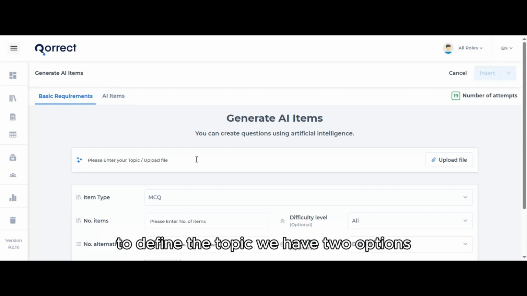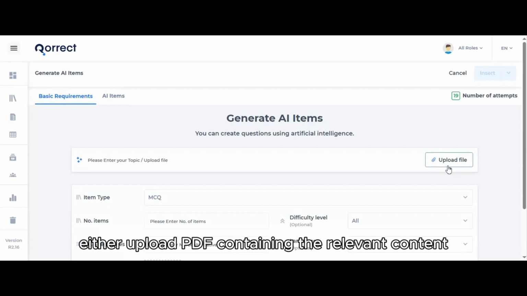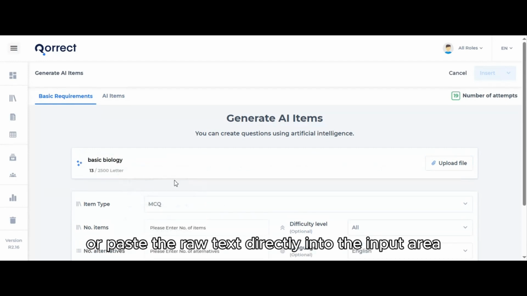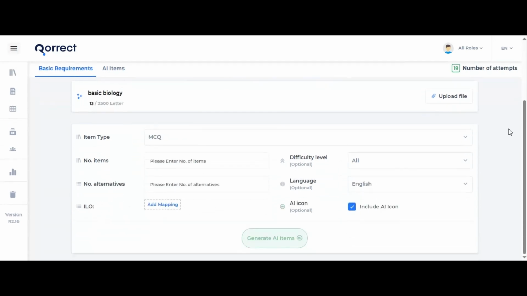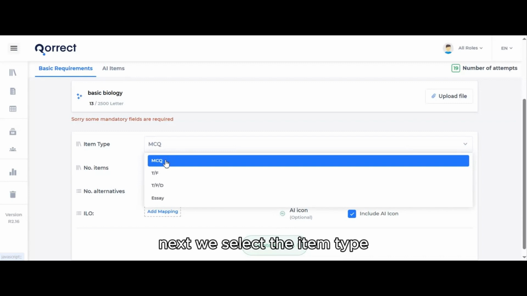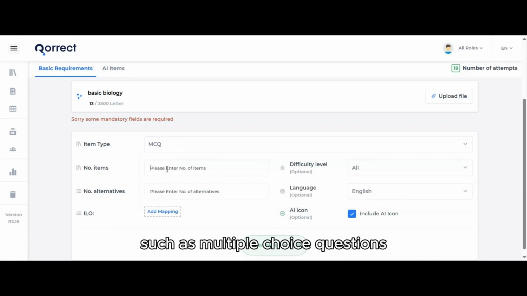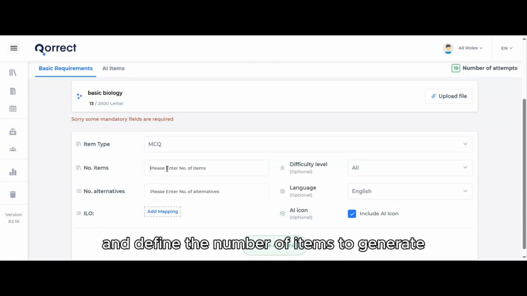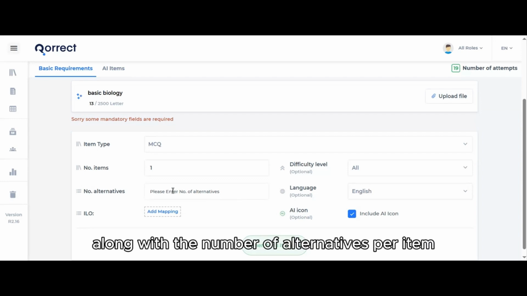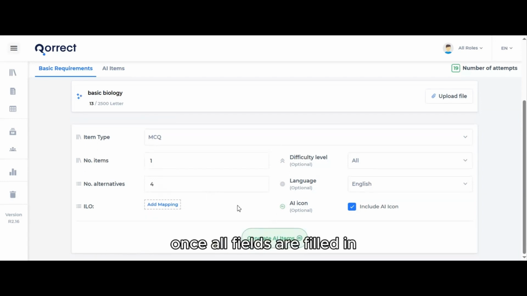To define the topic, we have two options: either upload a PDF containing the relevant content, or paste the raw text directly into the input area. Next, we select the item type, such as multiple choice questions, and define the number of items to generate, along with the number of alternatives per item. Once all fields are filled in, we click Generate AI Items.